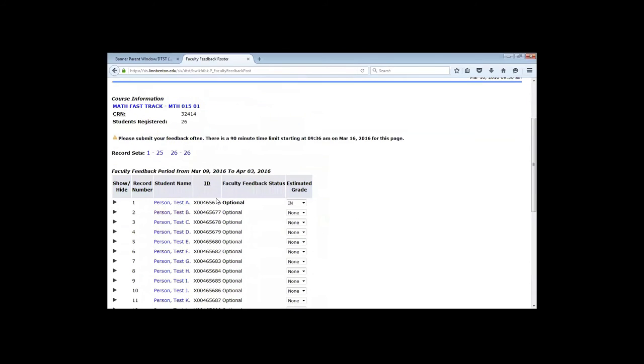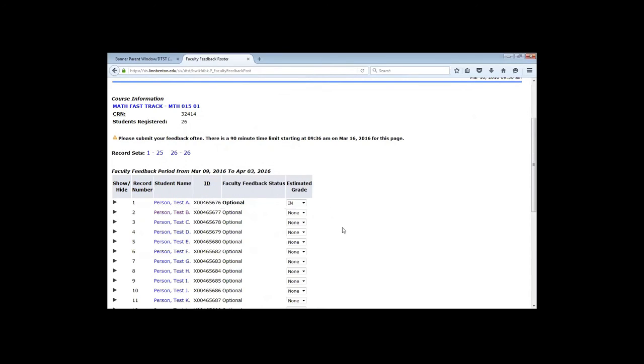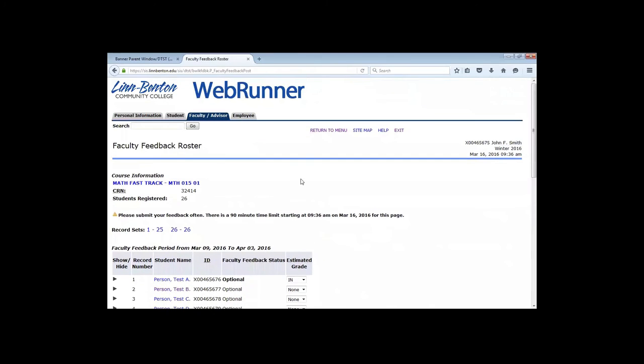But once it's submitted, you can tell that it's bolded here. You can see an estimated grade. You can go back in and look at it at a later date or even change it as long as that session is open.